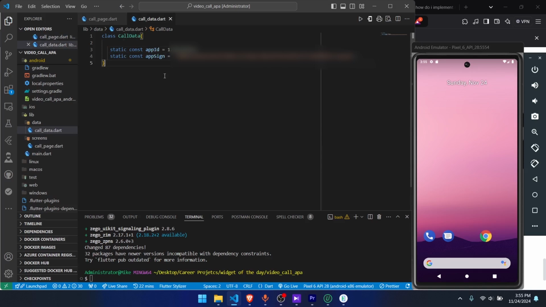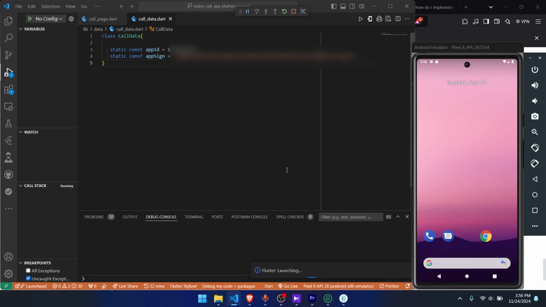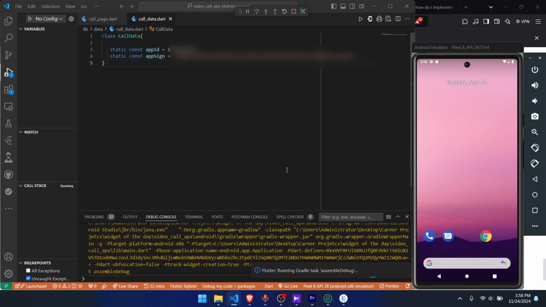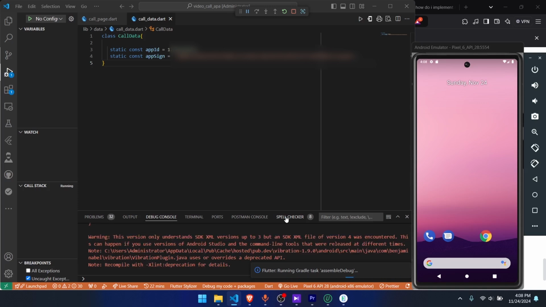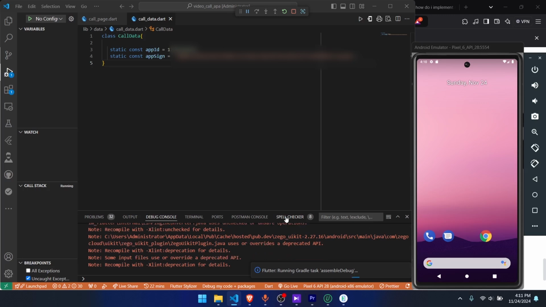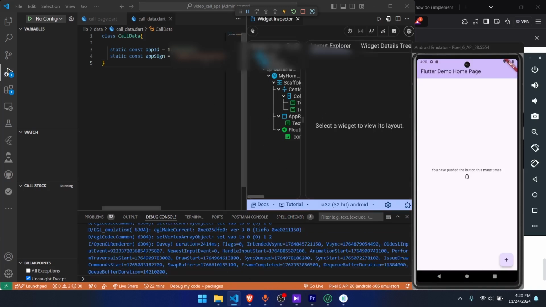So now let's try to run and see if our application is going to run. Okay, run and debug. The shortcut for running is F5 in VS Code. So let's wait for that to build up. Okay, so as you can see, the application is running.